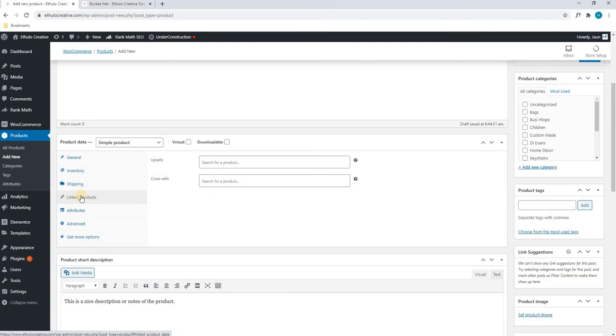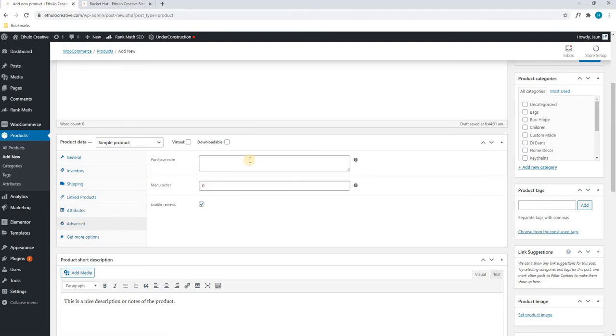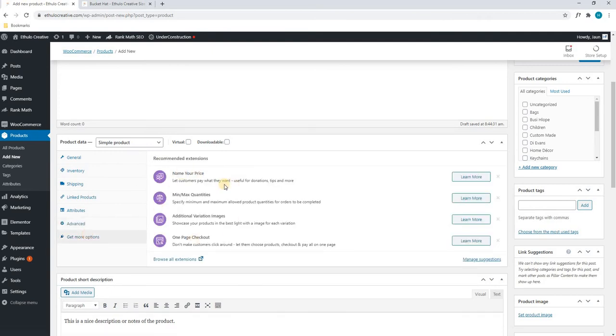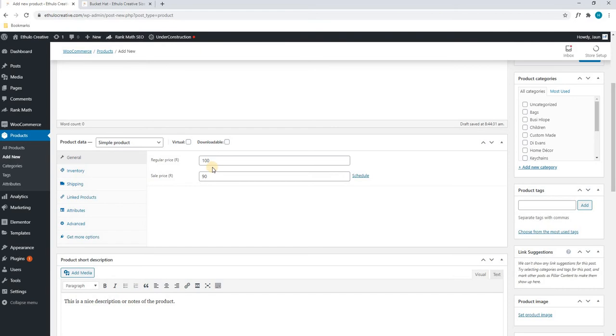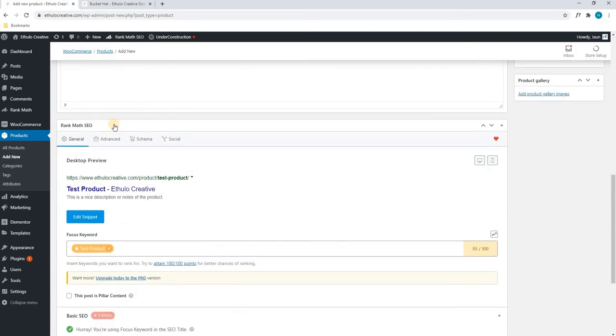And our link to products, we can leave this. Our attributes, we can leave this as that is only used for variable products. And in our advanced section, we can add a purchase note or change the menu order. Get more options is just for extensions and we do not need to worry about this. Now that we have inserted our price, we will scroll down and we will see that we have already done our short description. Moving forward, we have come back to our Rank Math SEO.